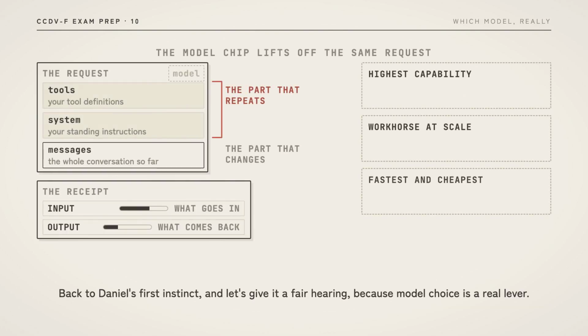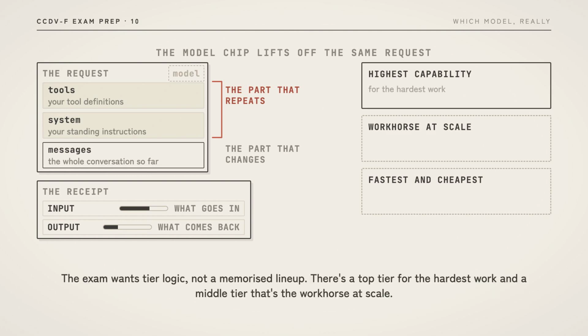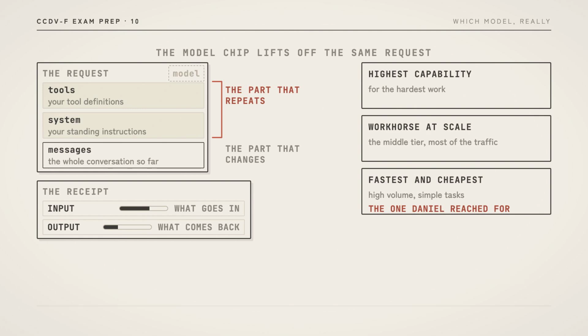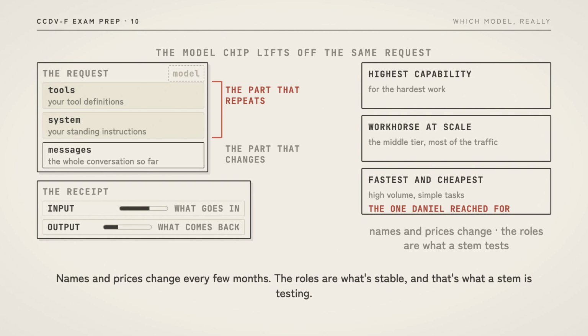Back to Daniel's first instinct, and let's give it a fair hearing because model choice is a real lever. The exam wants tier logic, not a memorized lineup. There is a top tier for the hardest work and a middle tier that's the workhorse at scale. And there's a fast, cheap tier for high volume and simple tasks, which is the one Daniel reached for. Names and prices change every few months. The roles are what's stable, and that's what a STEM is testing.